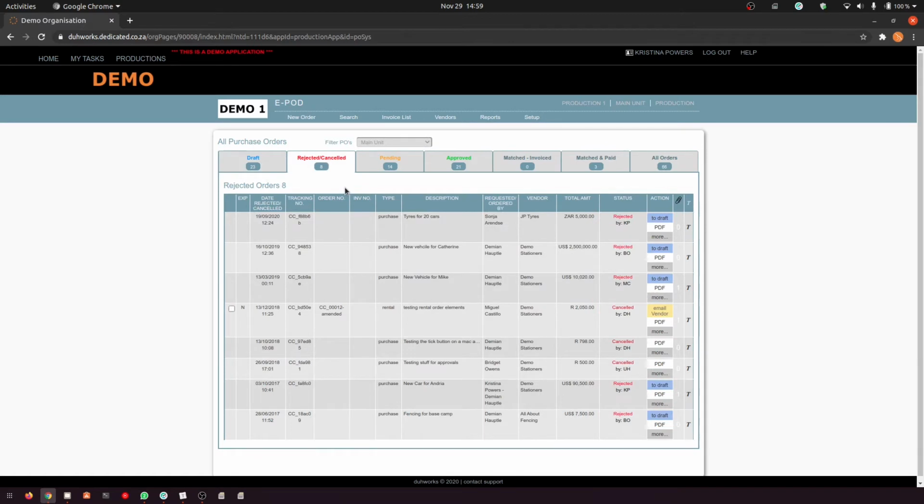Rejected and cancelled POs are also relatively self-explanatory. The difference is that a rejected purchase order is one where someone in your approval chain has rejected your purchase order, and they have to leave a reason why it was rejected. At least you'll know why and you can make the changes. So for example, this purchase order over here, tires for 20 cars. Let's say the price was incorrect, so it was rejected. You can move this purchase order back to draft, make the changes and resubmit it for approval.